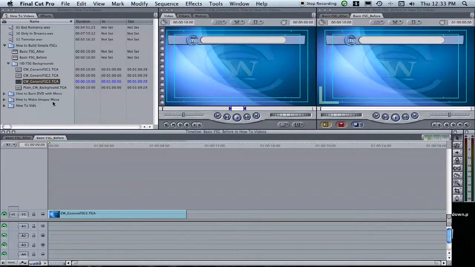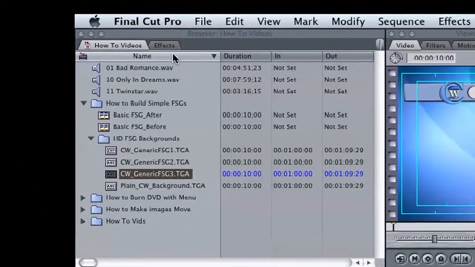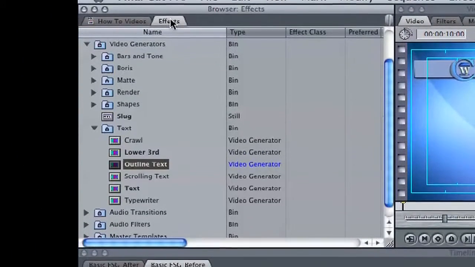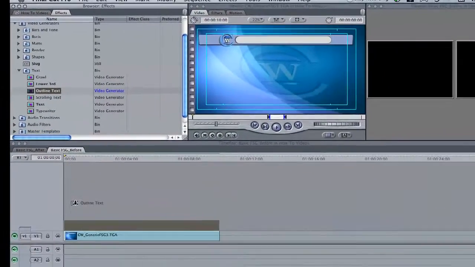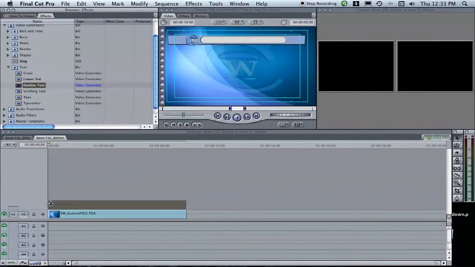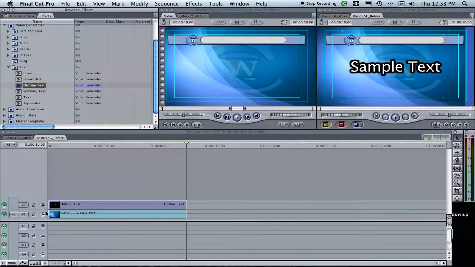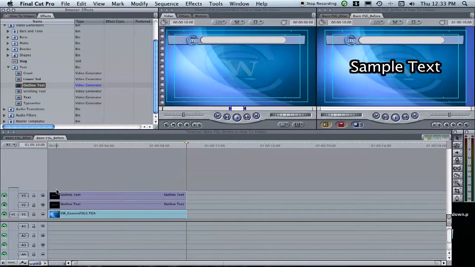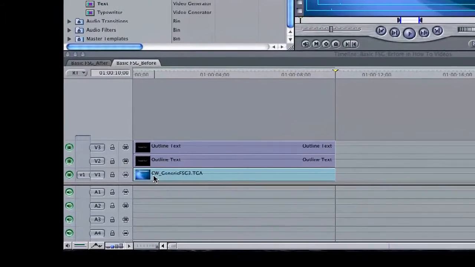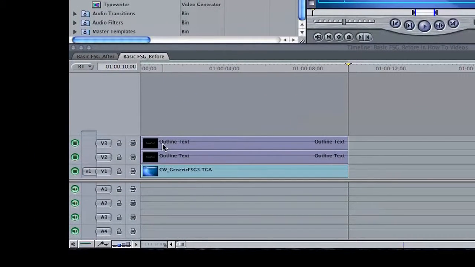So the next thing I'm going to do is come up here to the Effects tab, and I'm going to select Outline Text, and drag that down to my sequence into the gray area, which will create a V2, and then I'm going to repeat that for a second line. So once you've dragged down the stuff that you're going to need, you should have a graphic down here on the bottom one, and then two outline texts.